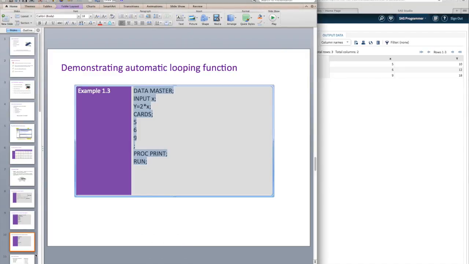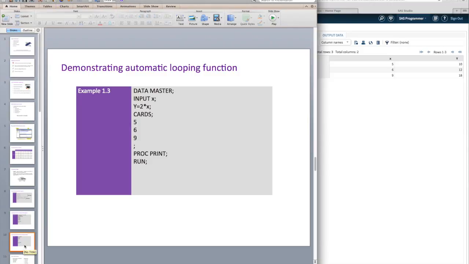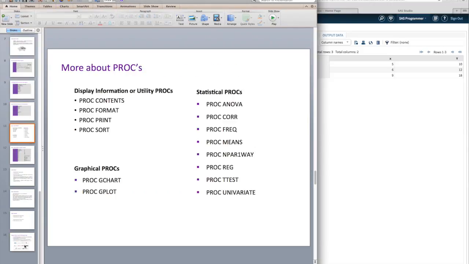So let's move on to see what other procs and data steps we are going to learn in the next 7 lectures. Let's see more about the procs. We understand that anything to do with data, manipulation, formatting, deriving new variables, belongs to the data step. In order to analyze, we need to use a proc step. So here are some of the key procs that SAS can handle.